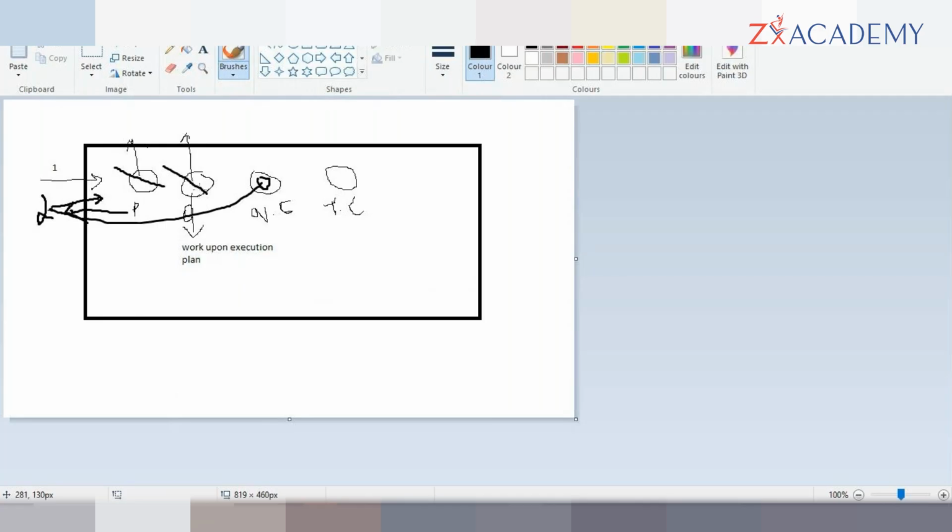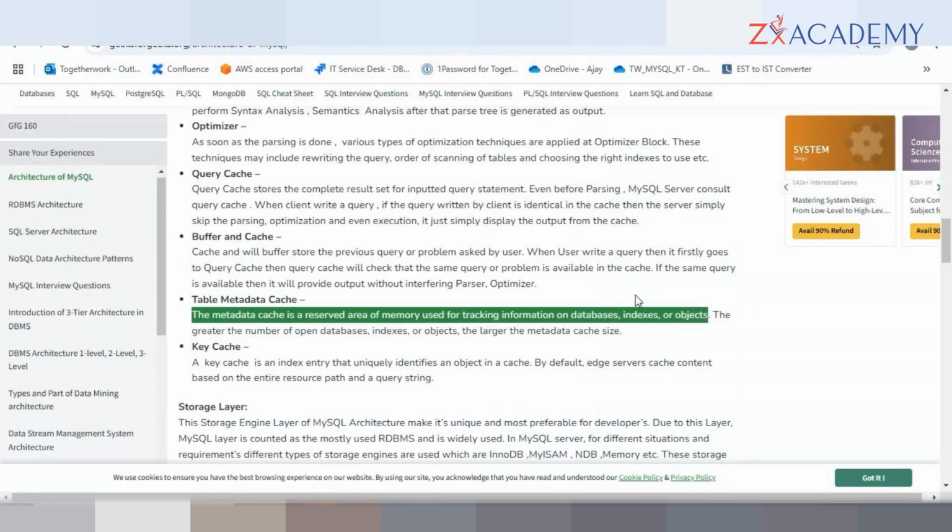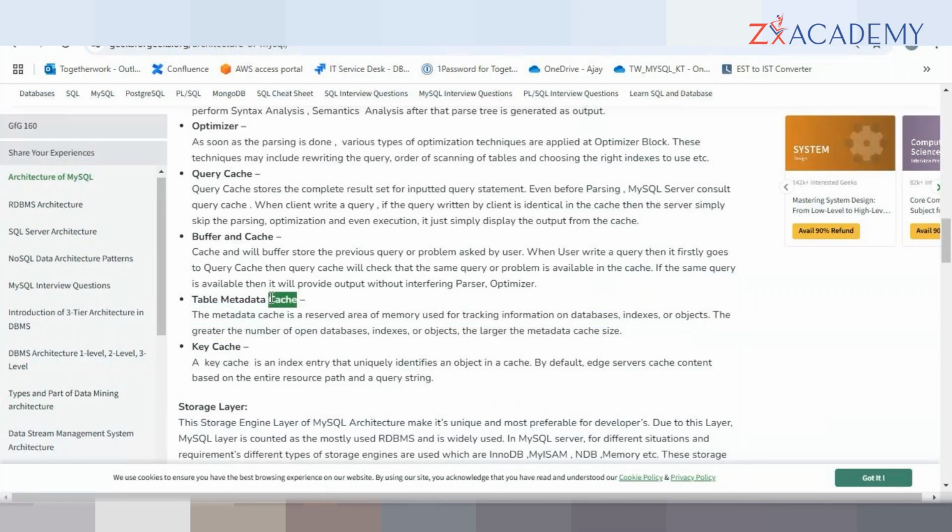So this is the architecture after the server level layer. This table metadata cache is nothing but it will be having the details of the table. For example, here I am adding one new column, so that detail will be stored in this cache. That is called the metadata log. Table metadata cache is a reserved area of memory used for tracking information on database index and objects. If you are creating a new index, it will be updated here.